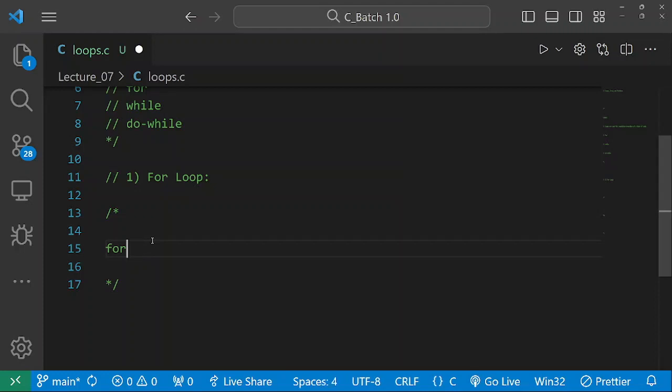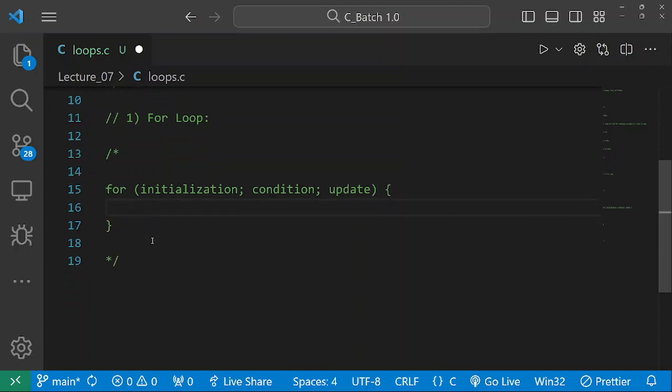The general syntax of writing a for loop is that first you write the for keyword as it is, then parentheses. In the parentheses, first you pass the initialization. You have to initialize something, then a semicolon, not a comma, a semicolon. Then after that, your condition. What condition you need to pass, we will see further. Then the third part is your update. After that, use curly braces to write your block of code.